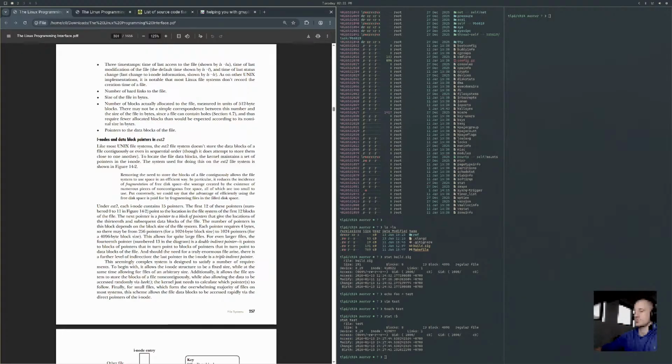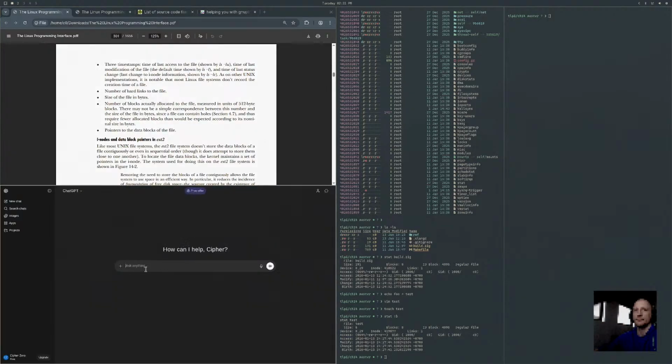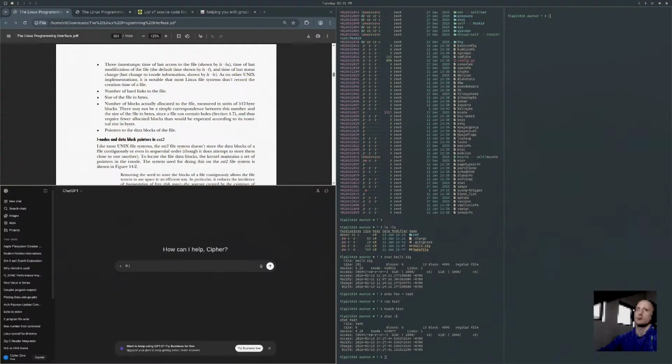Let's actually go back over to here. In modern file systems, is defragmentation of the file system useful? I need to stop doing that. Fragmenting.